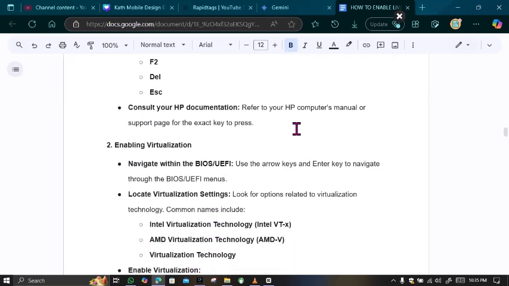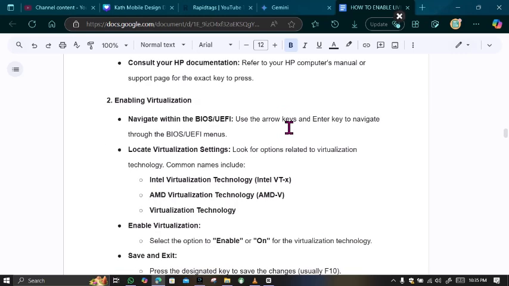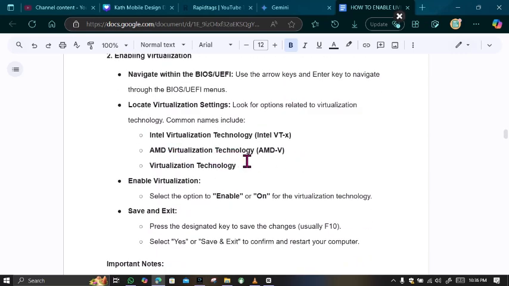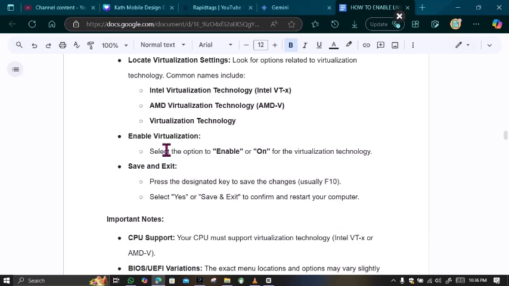Next, navigate within the BIOS/UEFI using the arrow keys and the enter key. Navigate through the menu. Then, look for the options related to virtualization technology. Common names include Intel Virtualization Technology, AMD Virtualization Technology, and Virtualization Technology itself. Select the option to enable or on. Next, press the designated key to save the changes, usually F10, and then select yes or save and exit to confirm and restart your computer.